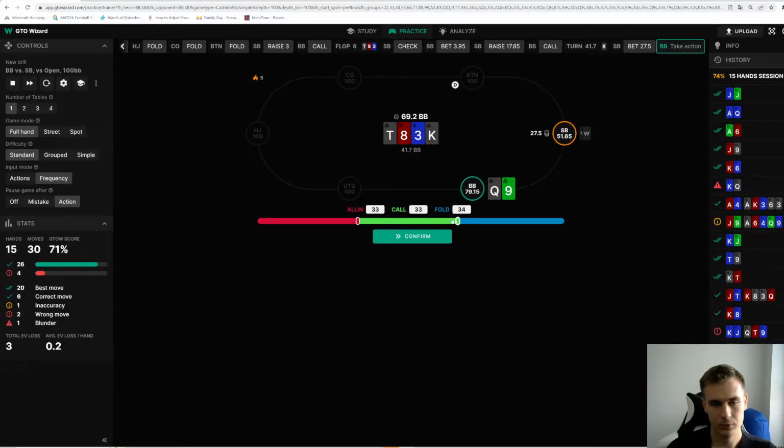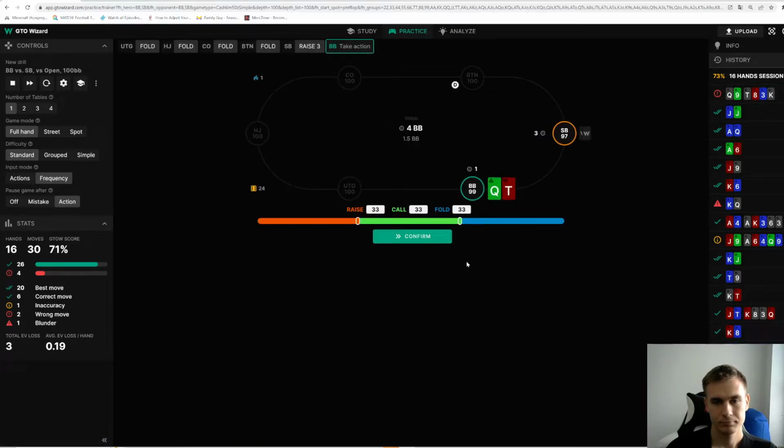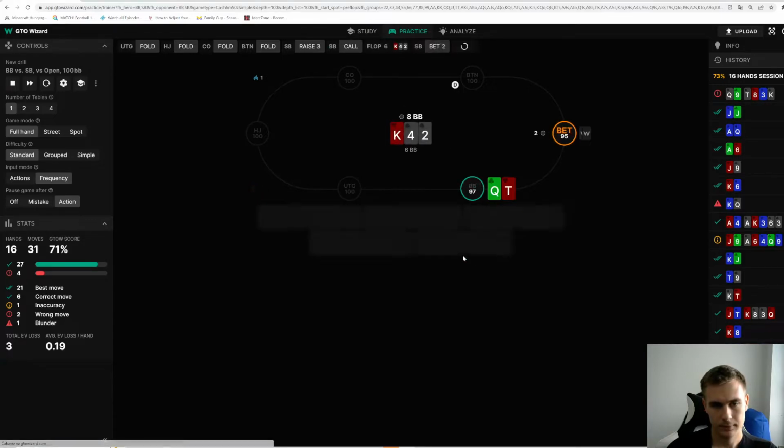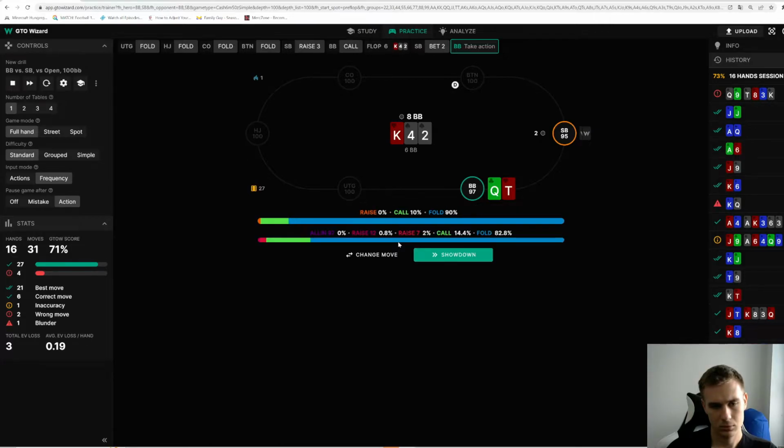And this has to be pure fold, I guess. Ace-8, well. Queen-10, I guess we go for a pure call. Same with this Jack-10. Nice. And I think we have to have some calls here, right? Like, let's say 10% call. All right, we have some calls, 15%.